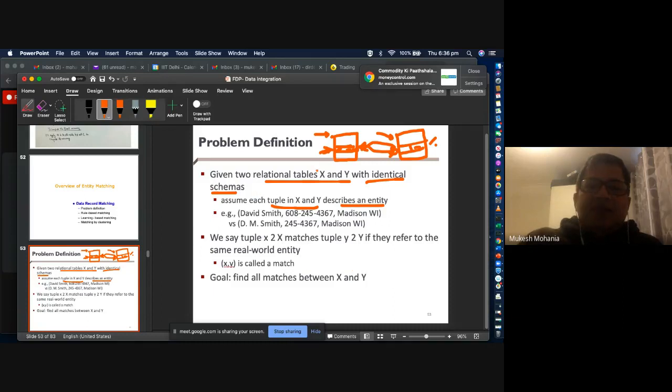Now identify whether these two are the same or not. Here we have David Smith with a phone number in Madison, Wisconsin, and David M. Smith with this phone number in Madison, Wisconsin. Here you see David Smith or Dave M. Smith, where the area code is not given, but the city and the state are the same. So if we match these two, it is likely that these two are the same person.